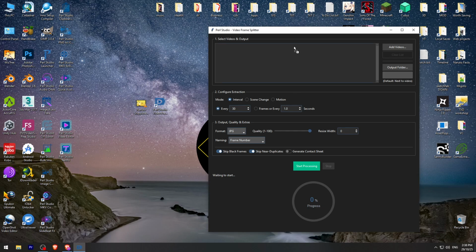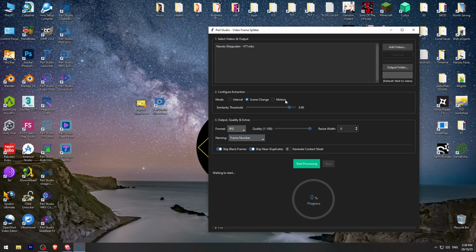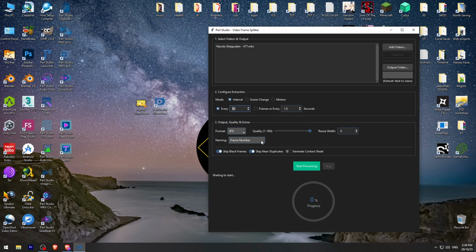Now we can drag and drop any video in here. Set mode to interval, scene change or motion. We can set the interval to extract every 30 frames or a frame every second, etc. You can choose the output format, for instance PNG. You can also skip black frames or near duplicates.